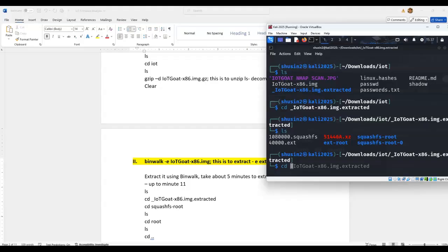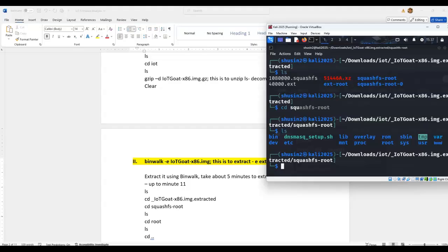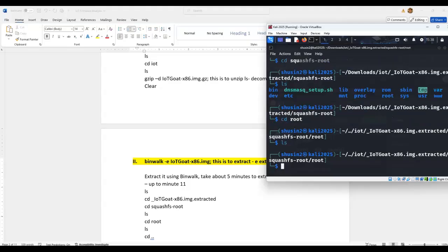CD squash root, okay, and then ls, okay. Then you will see another directory. It's called root. So we can go to CD root, okay, and then we go to ls, right? Okay, hold on, this is CD root.